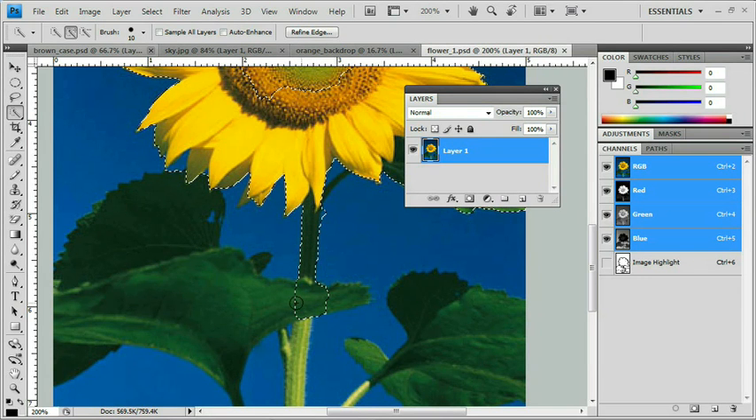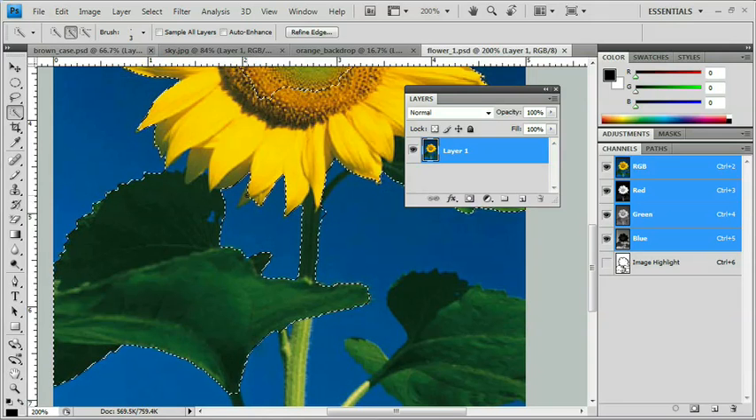Now notice that I'm grabbing a little more than I want. Don't forget that I can hold down the Alt or Option key and click in those areas that were included that I don't want to include, and also that I can make my diameter a little smaller and, without holding any modifier key, add back in that petal there.